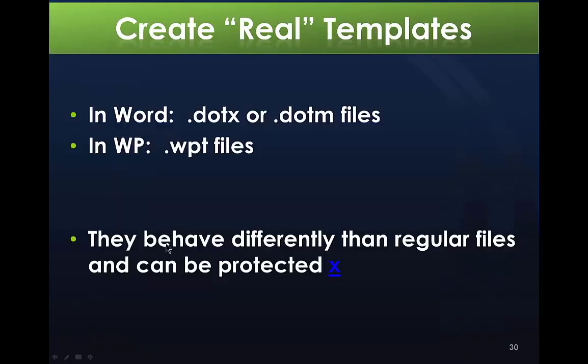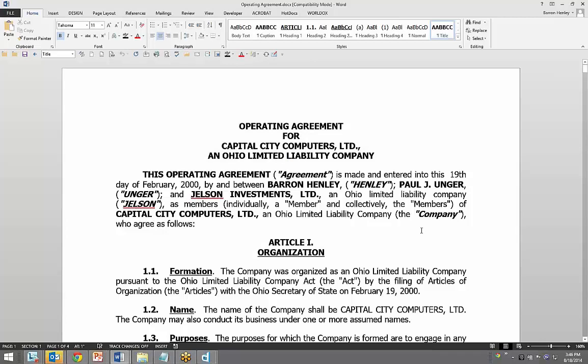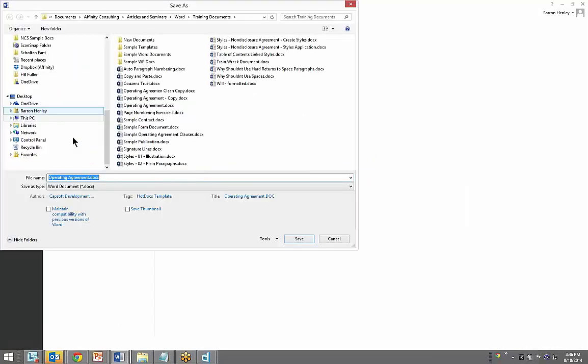Next thing I want to do is make sure you understand the difference between regular documents and templates, because lawyers all the time tell me I use templates, and I go, let me see what you use, and they're not actually templates. A template, so let me give you an example of this. I'll save this out to my desktop. I'll just call this corporate doc.